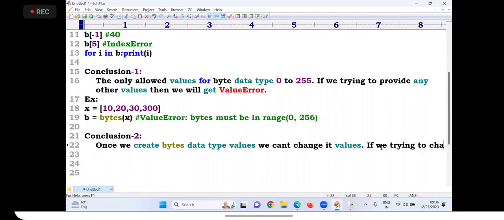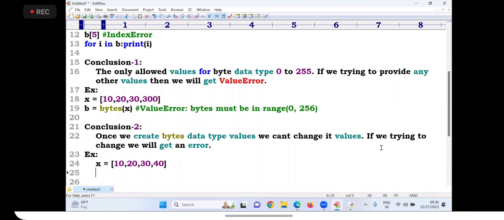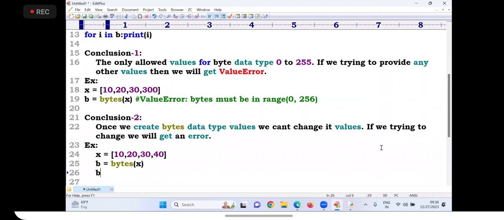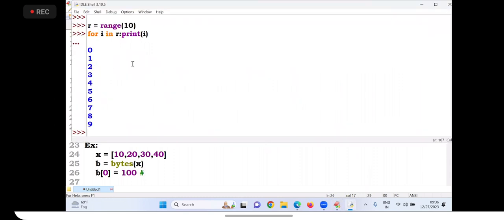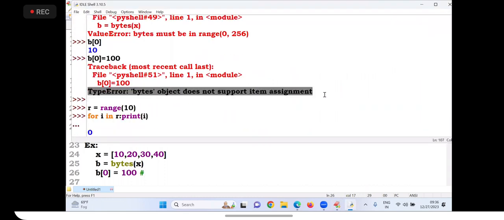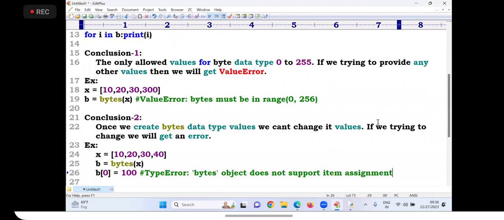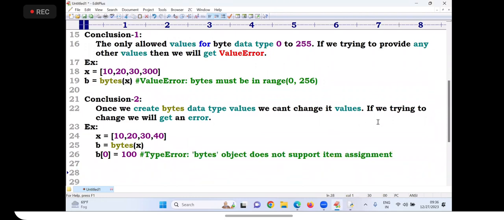If we try to change, then we will get an error. Example, x equal 10, 20, 30, 40. I want to take b equal to bytes of x. b of 0 equal to 100. Now we will get an error, that is type error. Not possible to change the content. Those are the two major points of bytes data type. Byte accepts 0 to 256. Bytes data type is immutable. Not possible to change the content.